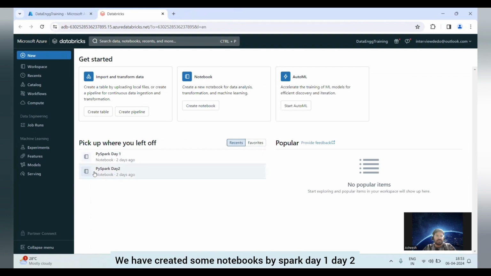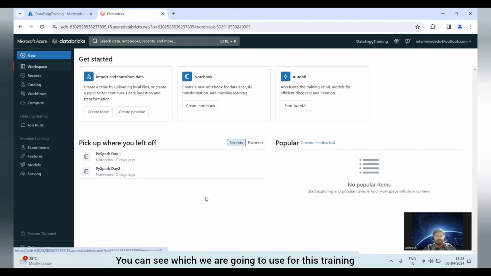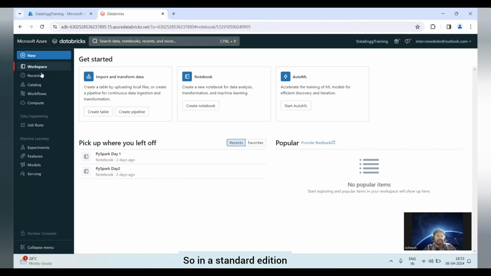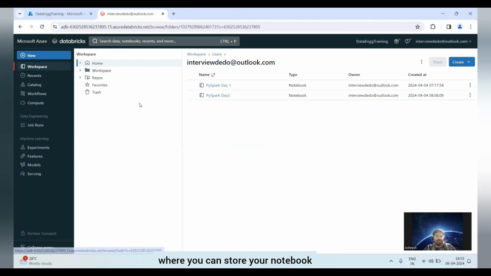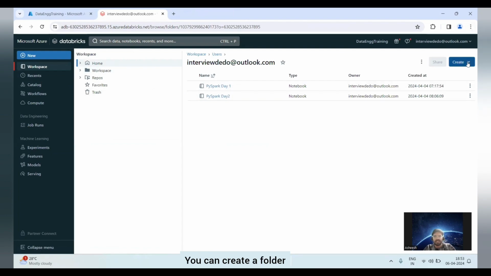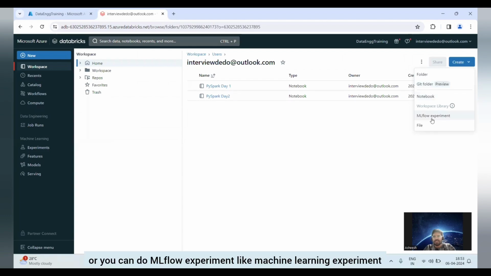So you can see here we have created some notebooks, PySpark day 1, day 2, and this is basically the whole Databricks Standard Edition, which we are going to use for this training. In Standard Edition, we get many options like workspace, where you can store your notebook. You can create a folder, or you can set up your Git account here, or you can do MLflow experiments, like machine learning experiments, or you can store an event file also.